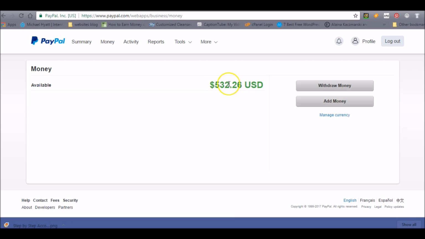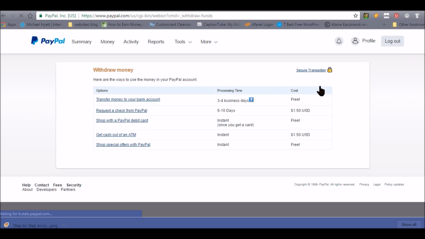So say I had a $600 thing that I was paying for today, it would take $532.26 out of my PayPal account, and it would take the remaining balance out of my linked checking account. So I never have to worry about any type of overdrawn anything. But I do leave a small balance in here, just kind of, you know, because I know I'm going to spend it on various things. But today I'm going to go ahead and withdraw so that I can show you how to do that.